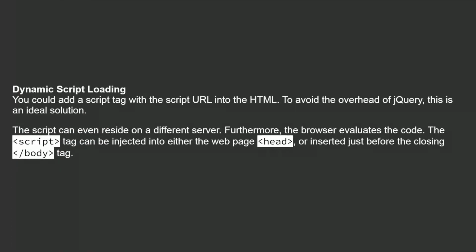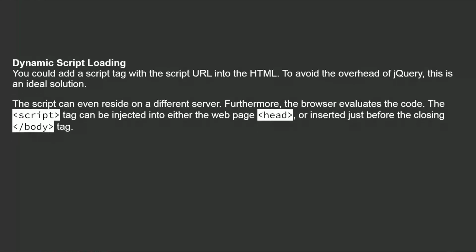Dynamic script loading. You could add a script tag with the script URL into the HTML. To avoid the overhead of jQuery, this is an ideal solution. The script can even reside on a different server. Furthermore, the browser evaluates the code. The script tag can be injected into either the web page head, or inserted just before the closing body tag.